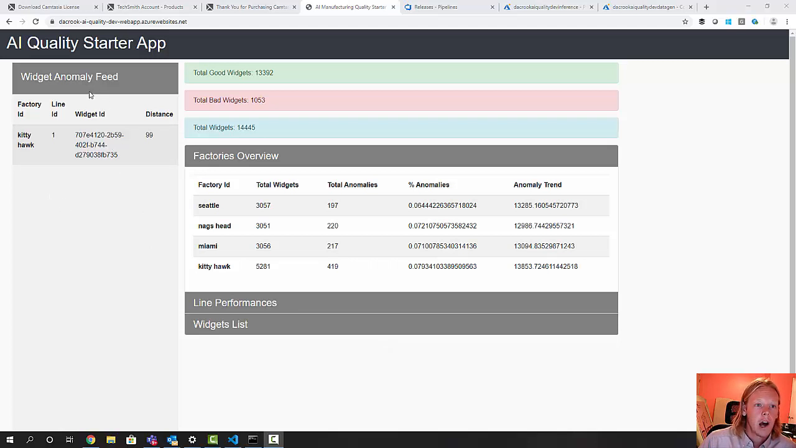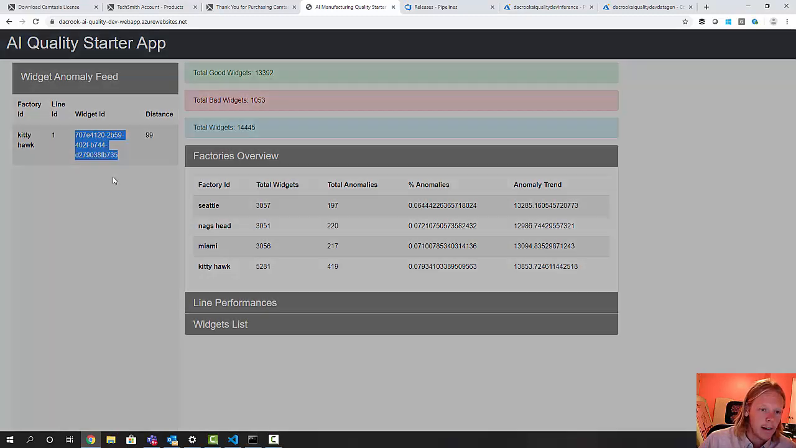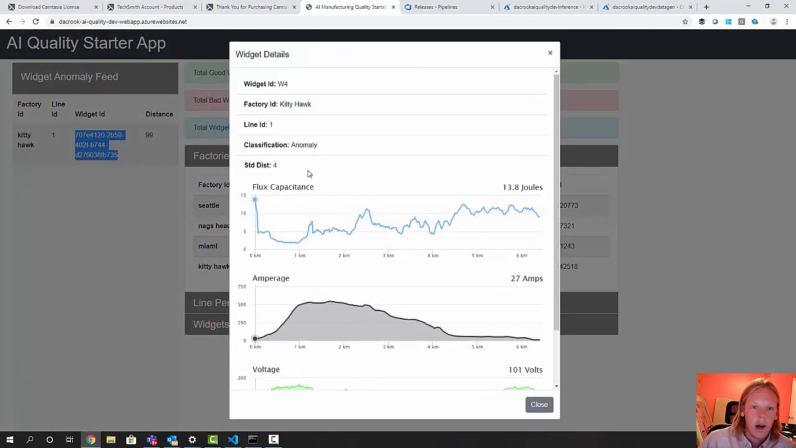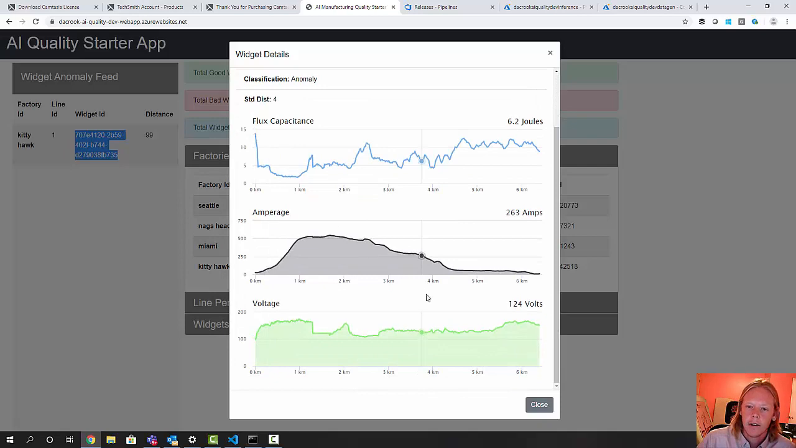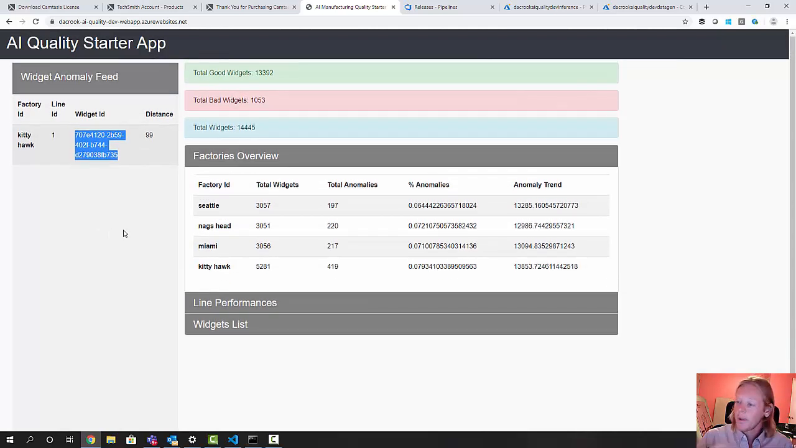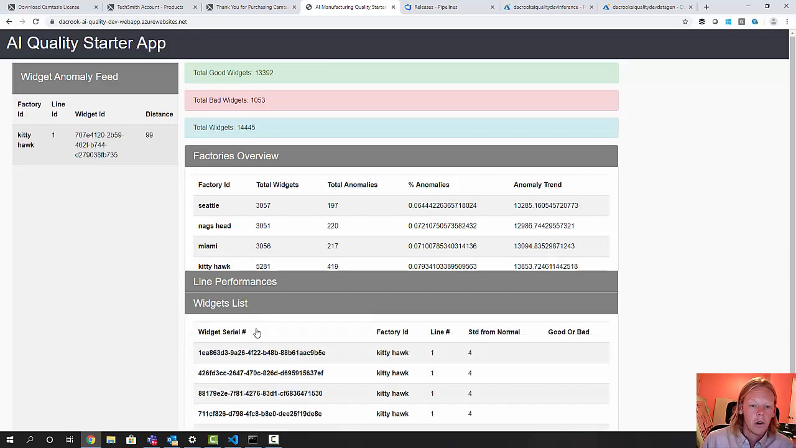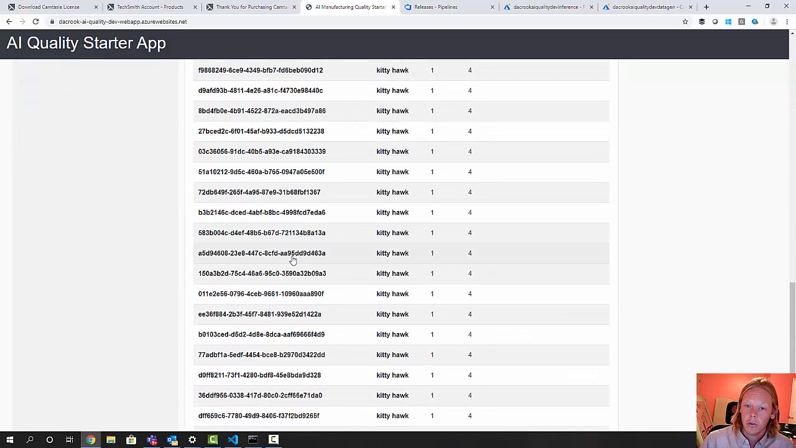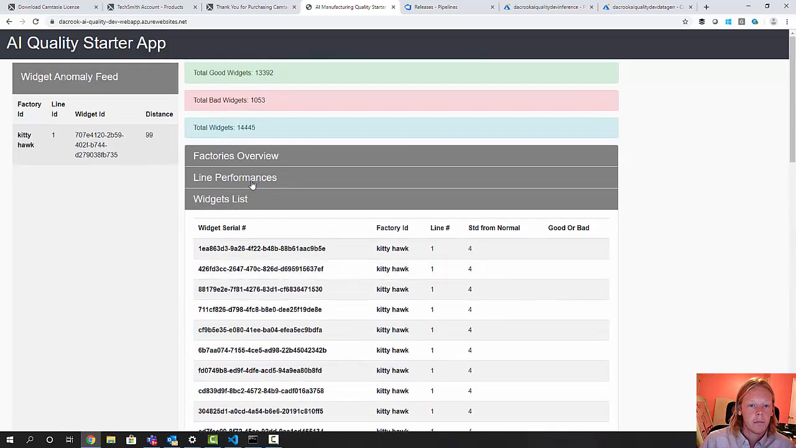So here on the left, we have the anomaly feed, so we can see that this particular widget ID, whatever that is, was an anomaly. And it has some cool charts here, just stuff to play around with. So the main thing is we're focusing on quality detection. So we're displaying the widget that was classified as anomalous or not up to the quality bar. We have a list of all the widgets, whether they were good or not.